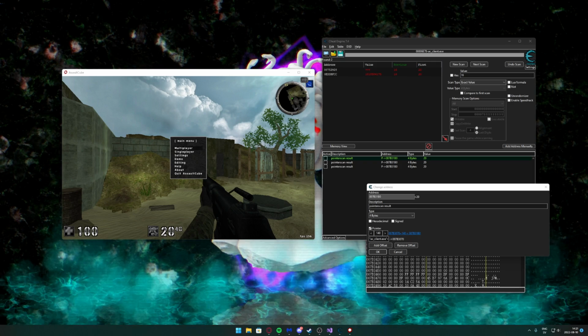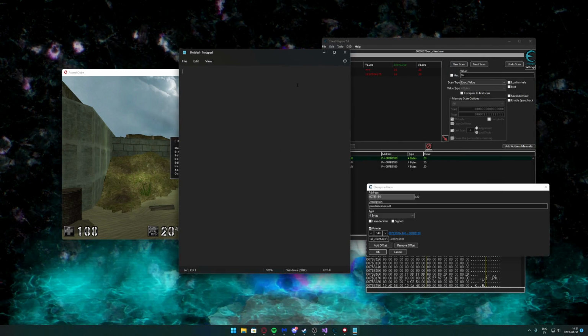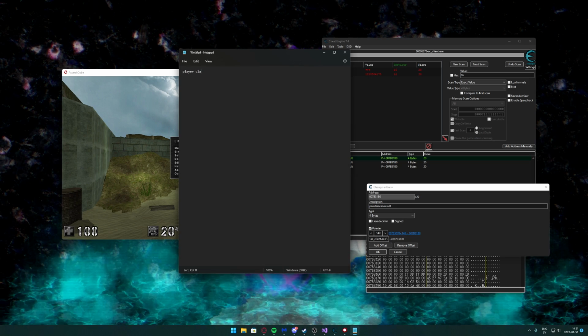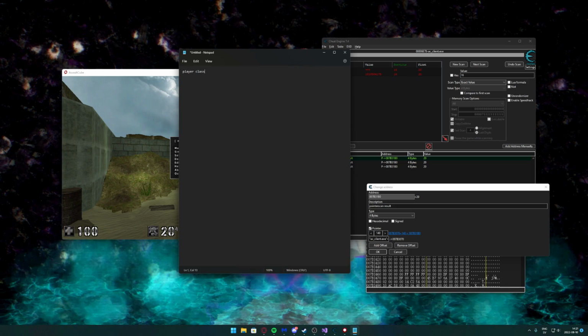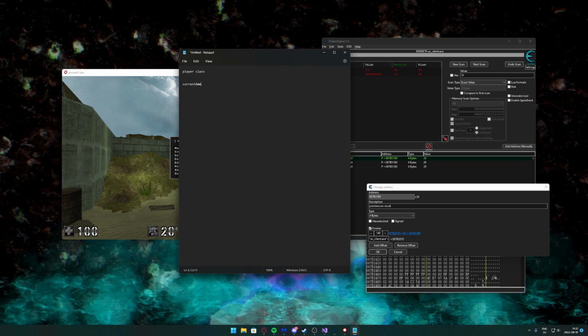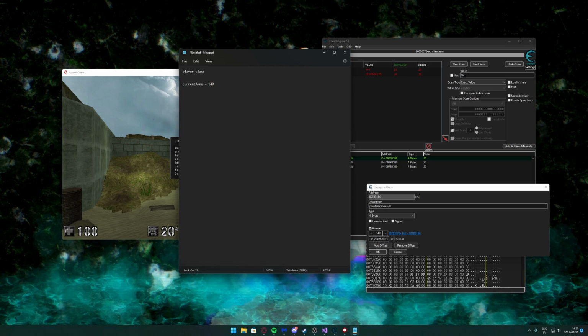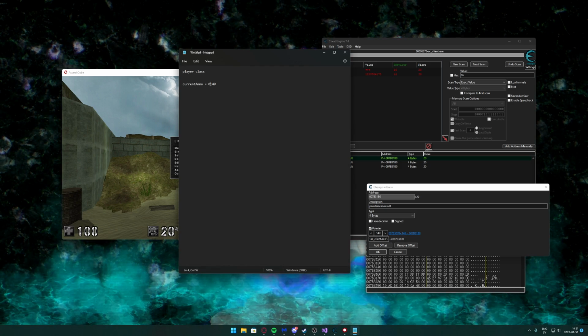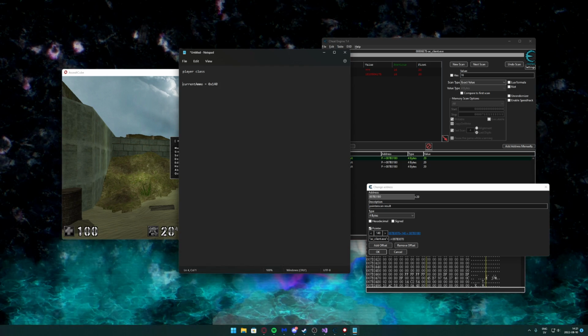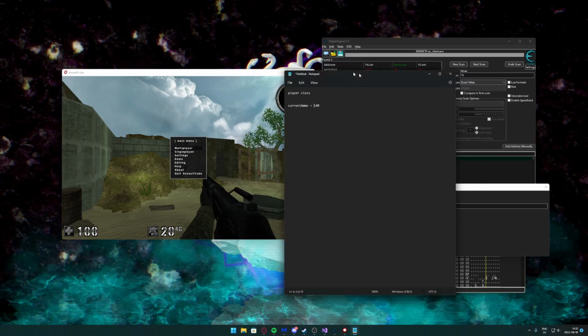open Notepad. Everyone has Notepad. And player class. So current ammo equals 140. You can use 0x if you want. Doesn't really matter as long as we understand it.